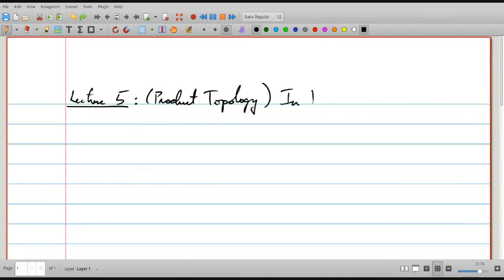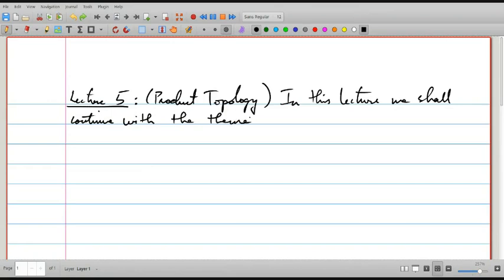So in this lecture, we shall continue with the theme of producing new topological spaces from old ones.